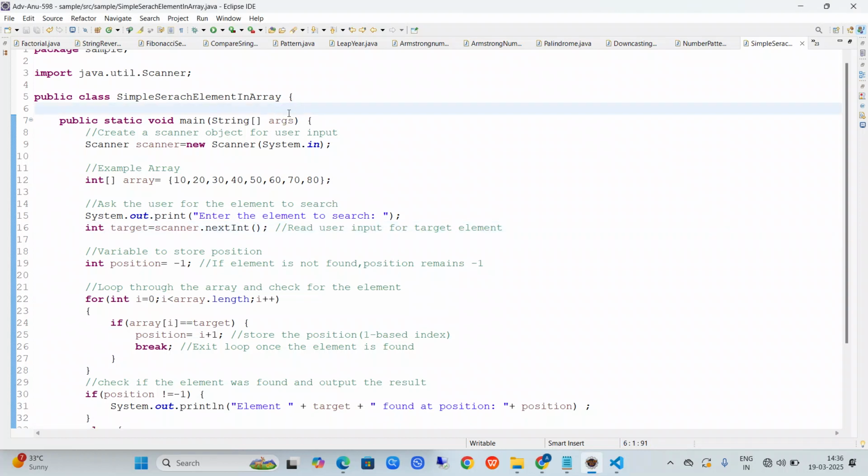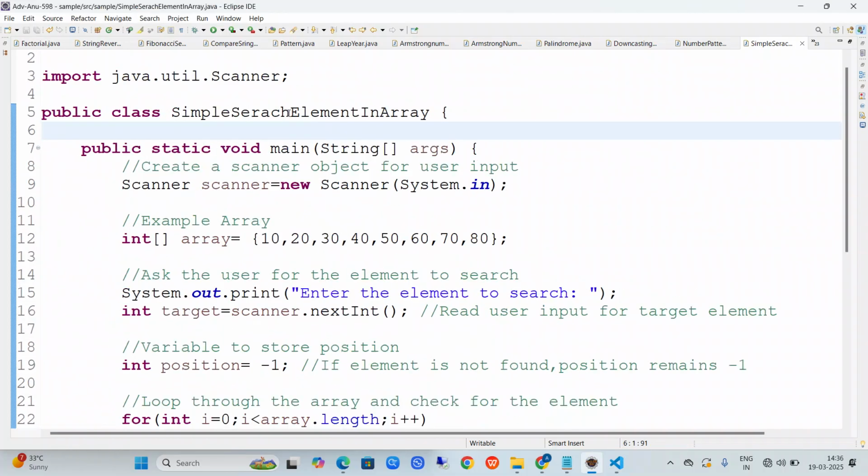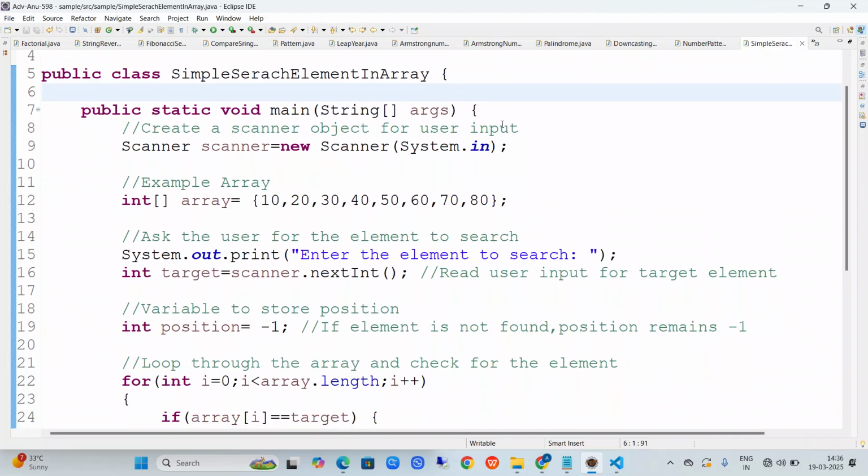Public static void main String array args. This is the entry point of the program. When the program is run, this method will be executed. It is defined as public static so that it can be accessed without creating any instance of the class.